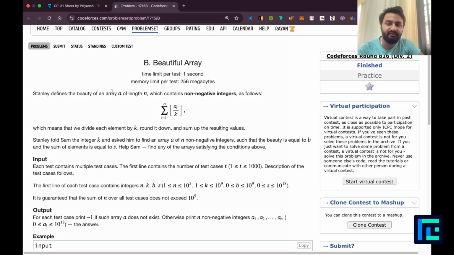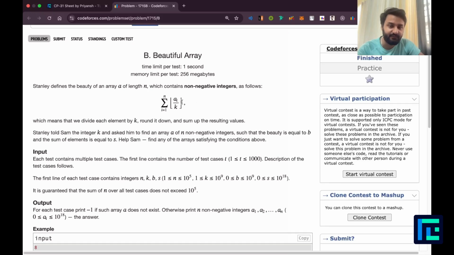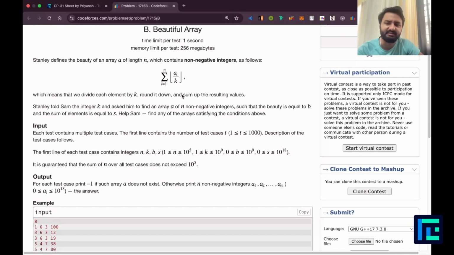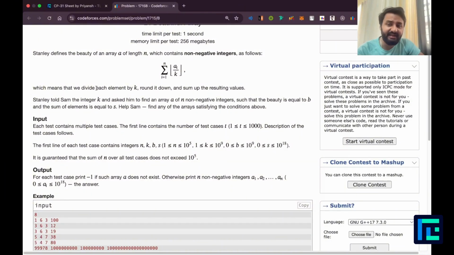Stanley defines the beauty of an array of length n which contains non-negative integers as follows: the summation from i equals 1 to n of floor of ai divided by k. I hope you understand what that means. We'll of course discuss that, which means that we divide each element by k, round it down, and then sum up the resulting values. Very simple.